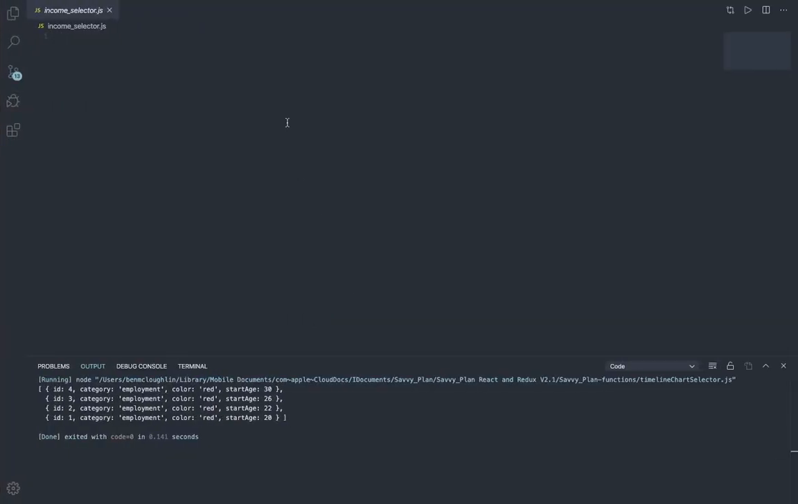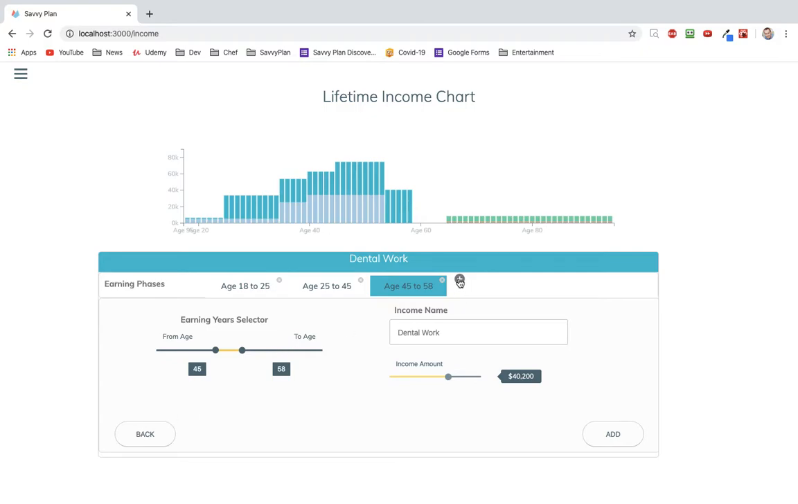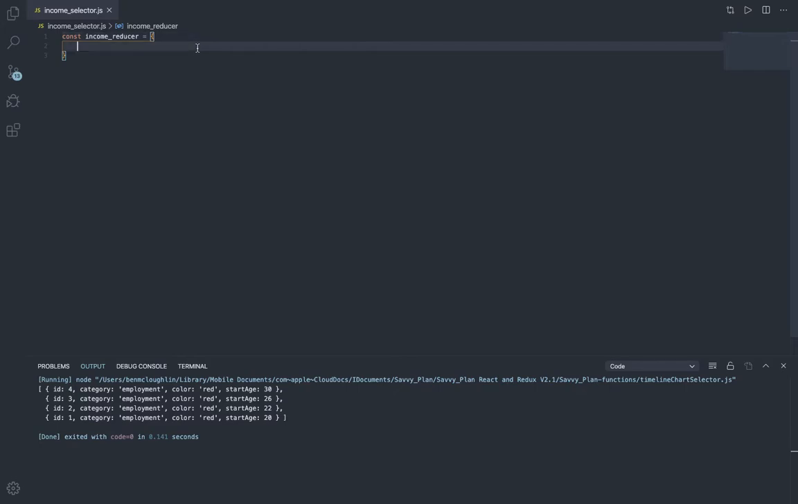Now, the reducer, I'm just going to say income reducer, and this is an object. So this is where every time somebody adds something, so if I click this, boom, I've all of a sudden added a new item into the reducer. So my code has it set up that as soon as this button is clicked, it's going to create a new item and shove it into the reducer. Now the item looks like it's going to be an object.